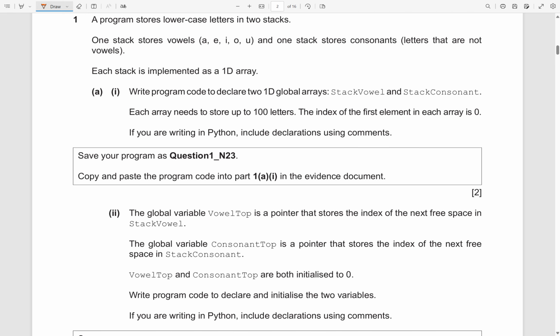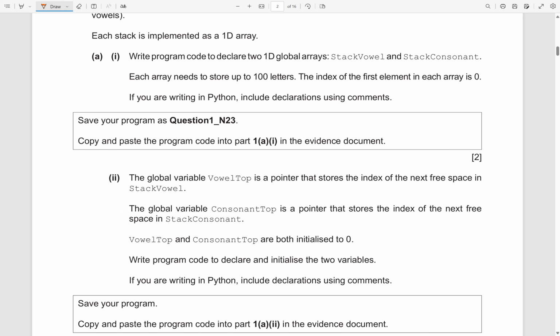So number one, a program stores lowercase letters in two stacks. One stack stores vowels, so that's A, E, I, O, and U. One stack stores consonants, that's letters that are not vowels. Each stack is implemented as a 1D array, and we want to write program code to declare two 1D global arrays, stack vowel and stack consonant, where each array needs to store up to 100 letters. The index of the first element in each array is 0. And if you're writing in Python, include declarations using comments.